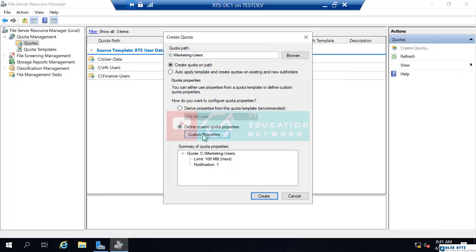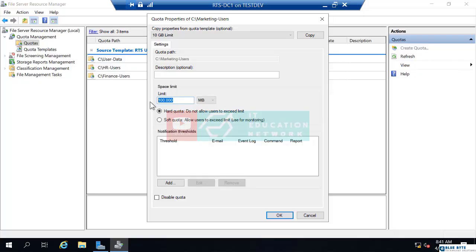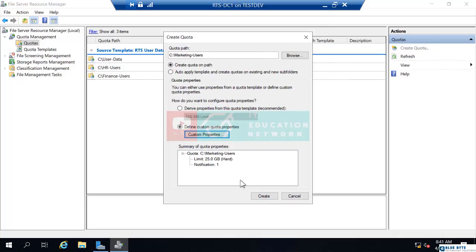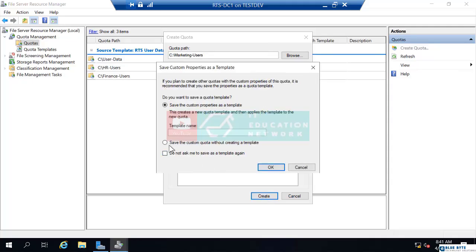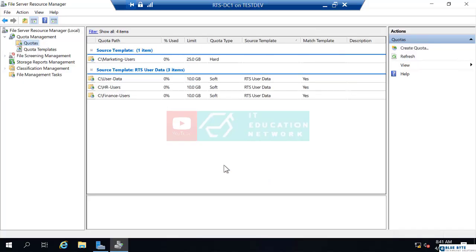We will define custom properties, and I'm just going to say 25 gigs. Hard quota, that's fine. I'm going to click create. And this time I'm going to say, save the custom quota without creating a template. Okay for that. So when you look at this interface, what you can tell, the marketing users has no source template. So I know this was a custom quota created by hand, not associated with a template. I know these 3, user data, HR, and finance users, were all created based on this RTS user data template.